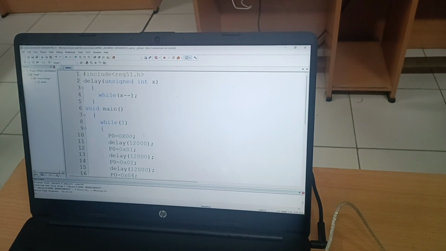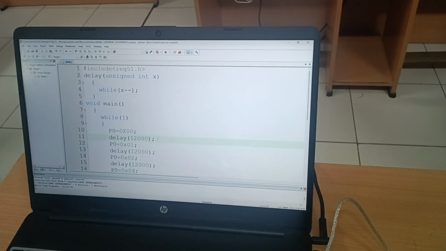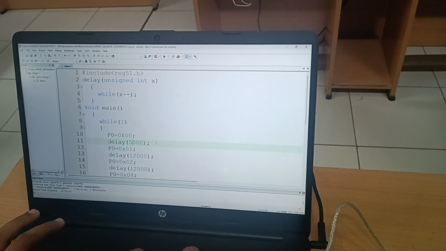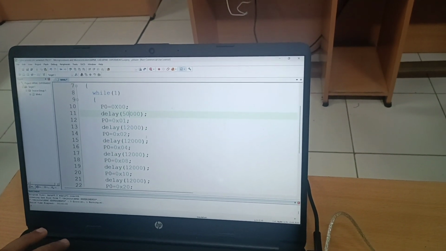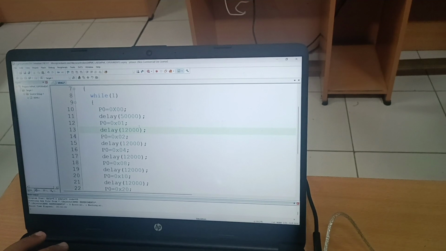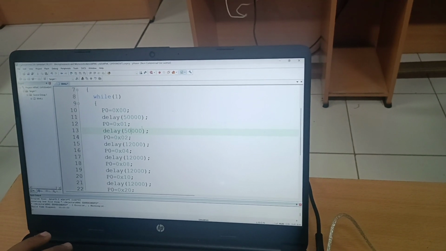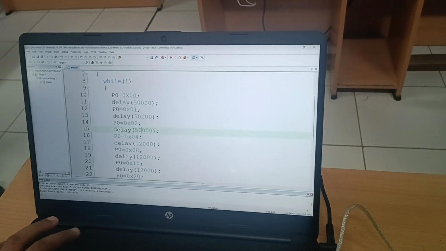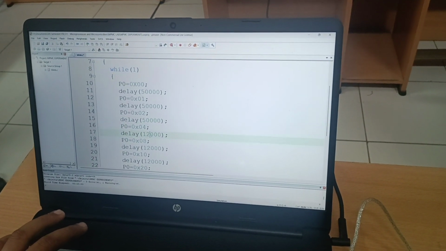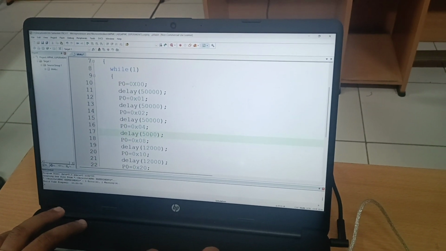from top to bottom. When you change the delay from 12,000 to 50,000, the ball will come down slowly. The ball will come down slowly when you change the delay. So let me change this delay from 12,000 to 50,000. By increasing the delay we can slow this down.